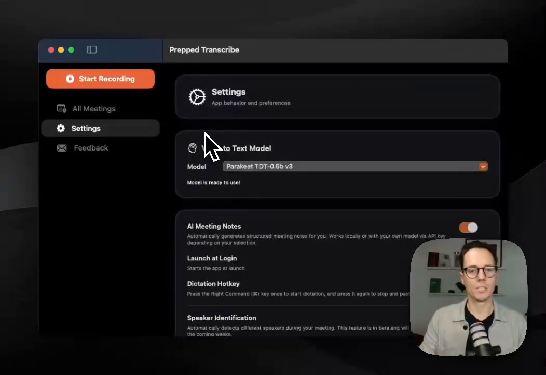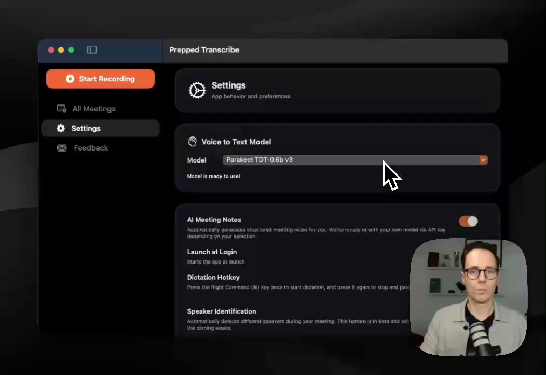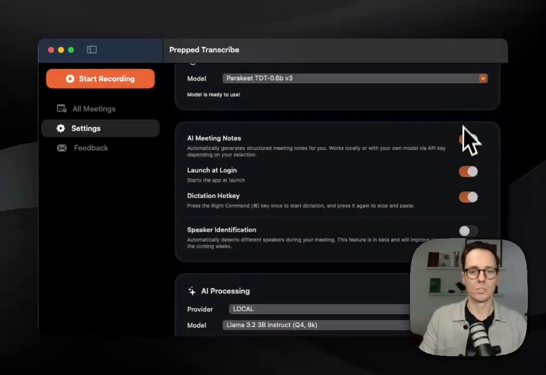You see here in the settings which voice-to-text model we are using. So it's the Parakeet NVIDIA model running on your MacBook. You have a few other setup keys here.